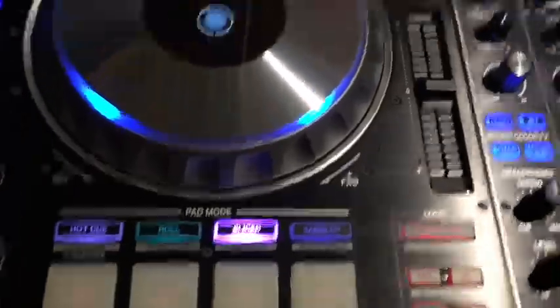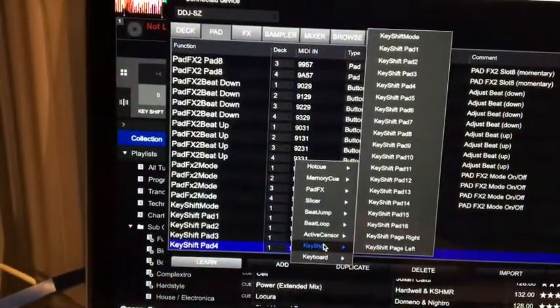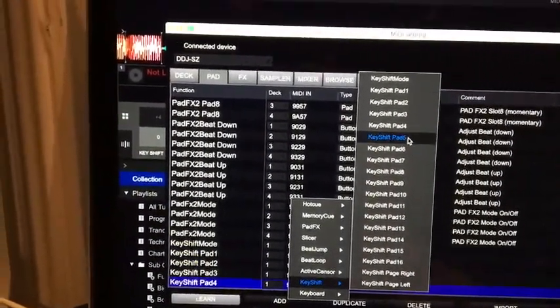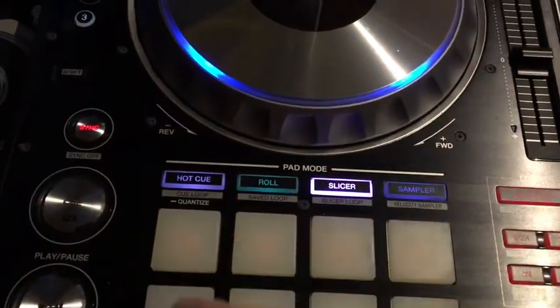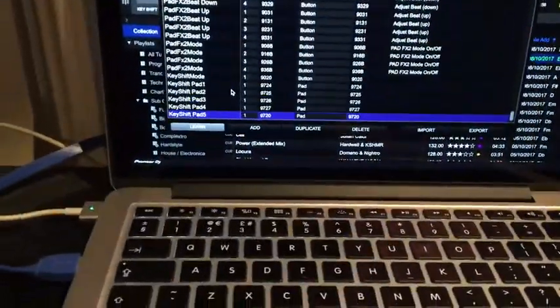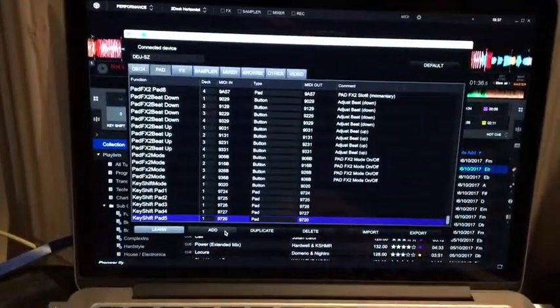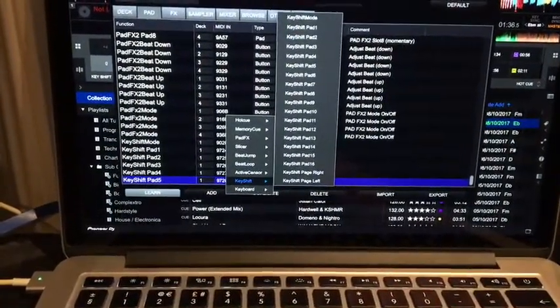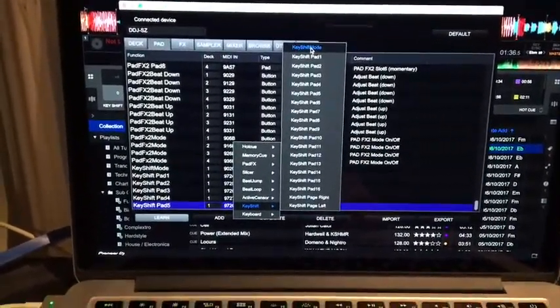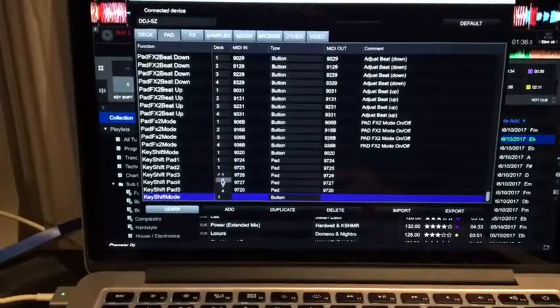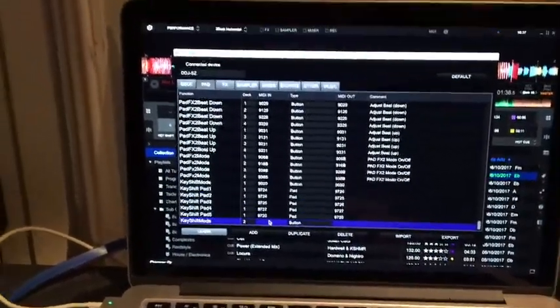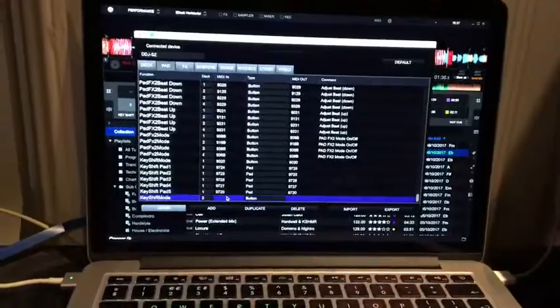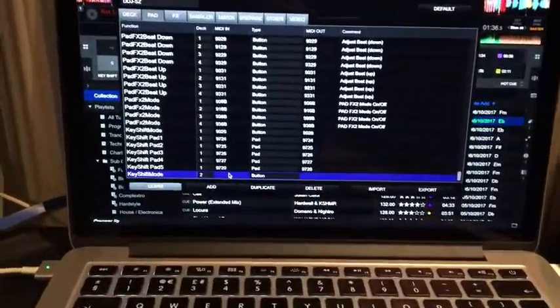So once you've mapped the first 4 pads, it's pretty much just a repeat process. Just click add, Keyshift, learn, and 5. Make sure learn's on. Press pad number 5 and it'll add it. Then you do the next deck, so you click add again, Keyshift. Make sure you do the Keyshift mode first again. You won't be able to get into the mode to map them otherwise. Change that to deck 2. That's quite an important step, or you'll end up with all the pads controlling one deck, which is not ideal.